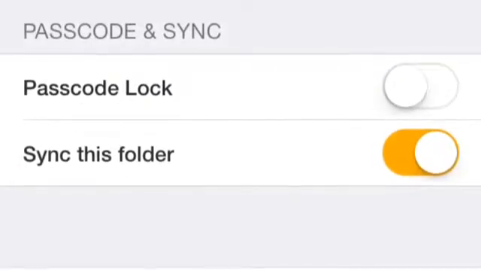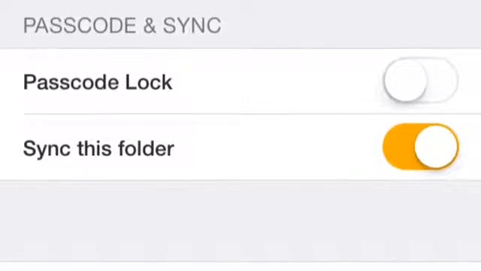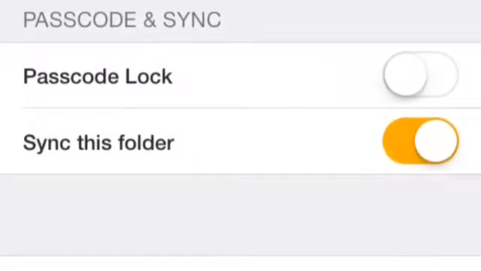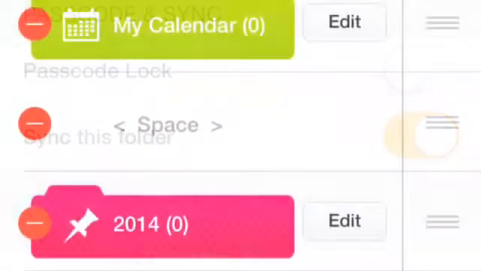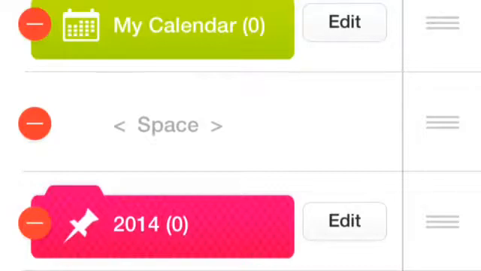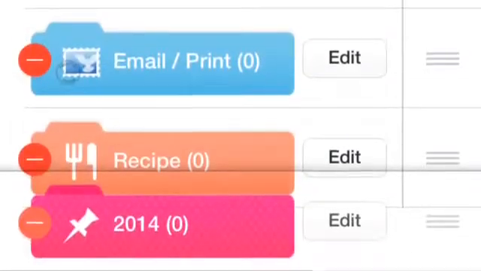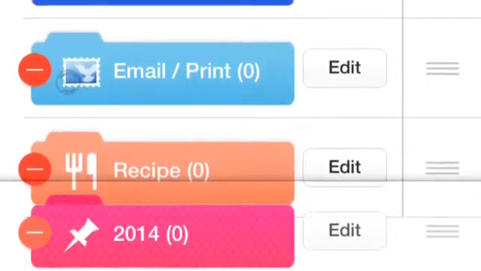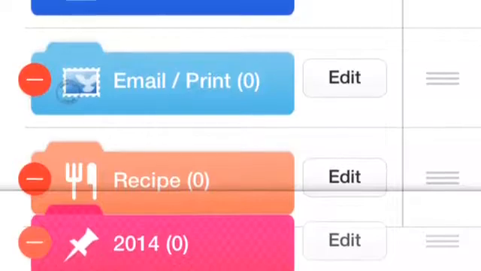You can also set a passcode lock on a folder in case you don't want anyone else to see it, but always have sync this folder on. I'll show you why later. So once you've created your folder, it'll be at the bottom of the edit folder list. You can grab it by pulling those three bars on the right hand side and just pull that folder up to where you want it to go.